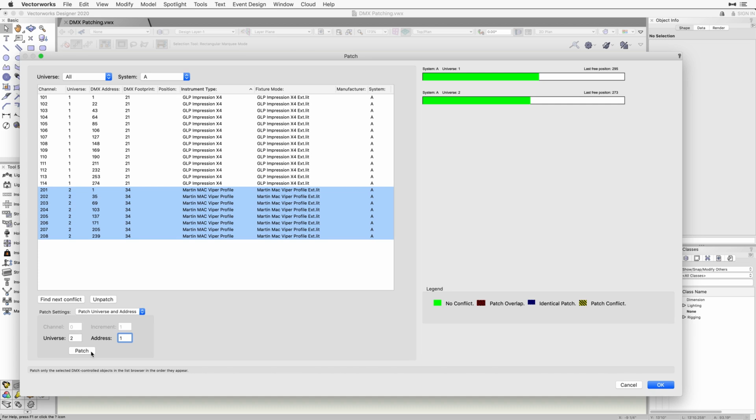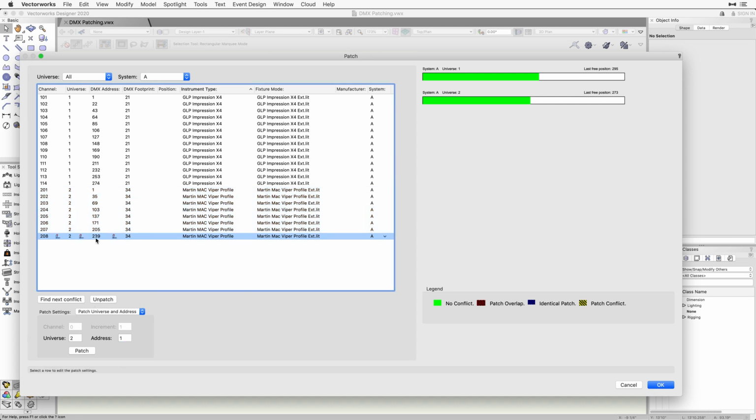If we click on any of the cells in the patch list, we have the option to directly edit the information. Just as an example, let's change the patch so that the last two Vipers share the same address. The graphic will now change to notify us that there is a patch conflict in Universe 2.